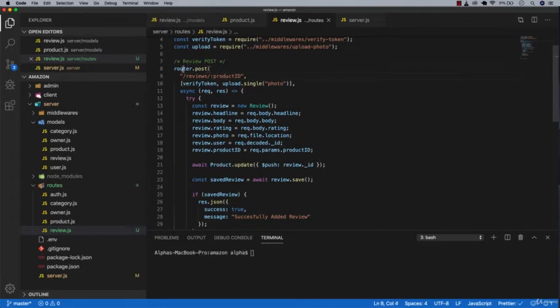So what is going on here is that we are writing a review post API, and then we supply it with a name reviews and a parameter which is product ID, and then we pass an array of middleware. So how it works here is, first it will go to verify token, and it will check. If it's successful, then only it will go to the next middleware, which is upload a single photo. So we want verify token to go first because we want to validate whether the user is valid or not. And then if it is valid, then only we go to the second middleware, which is uploading a photo to S3. Then we go to this part, which is saving the review.